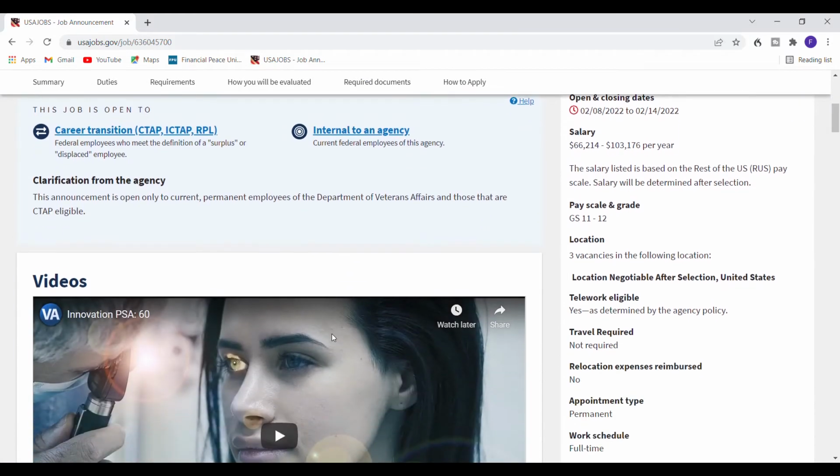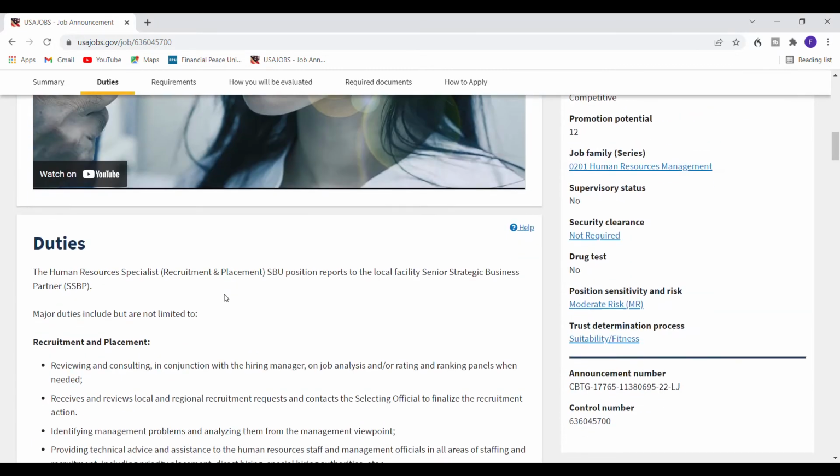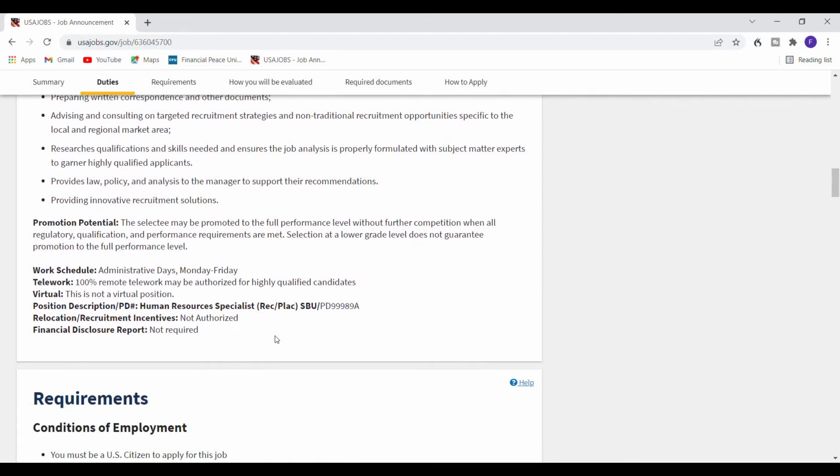This position, let's scroll down, is location negotiable under our virtual keyword search. But when we scroll down, this one seems to be a little confusing. It says not a virtual position, but it is a 100% remote telework, may be authorized for highly qualified candidates. That's the language that's always going to be included when it's available. It's going to be may be authorized for highly qualified candidates. This just allows them the out if needed to not offer it to someone that maybe just minimally qualified or that they'd rather have work on station for a little bit.